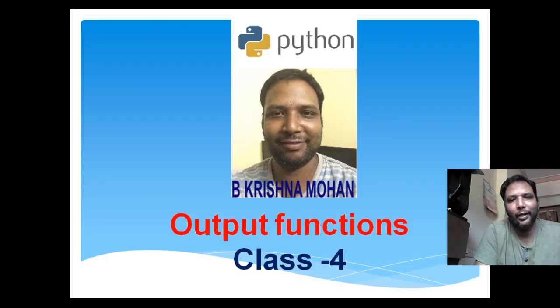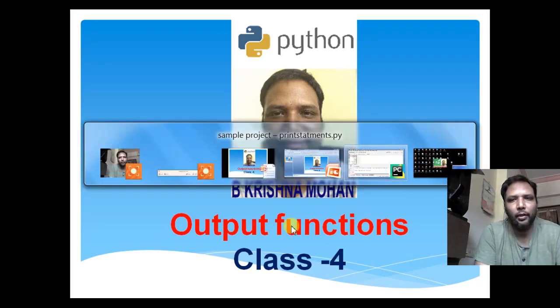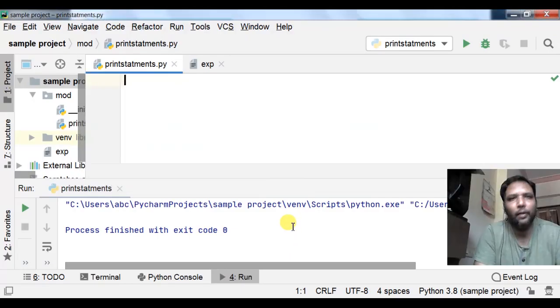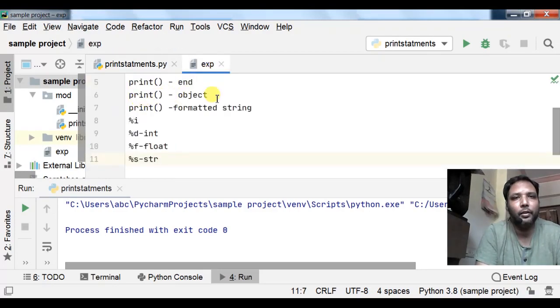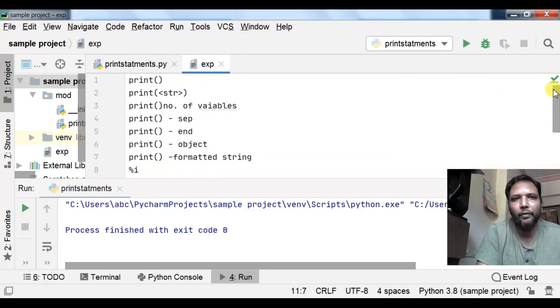Hi friends, today this is the final session for the output functions in Python. We have already learned some of the things. What are the things that we have learned? Print with no arguments, print with a string as the argument, print with a number of variables, concatenating the variables, using the sep attribute and the end attribute, printing the object, and using the formatted string.